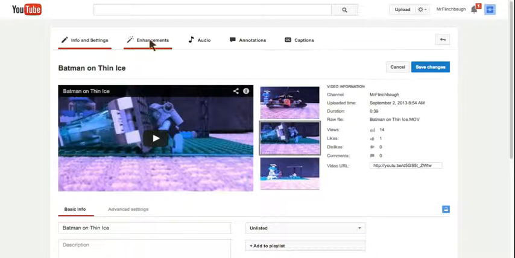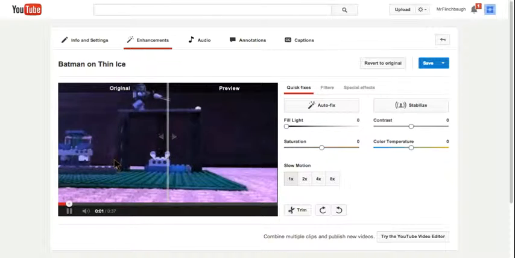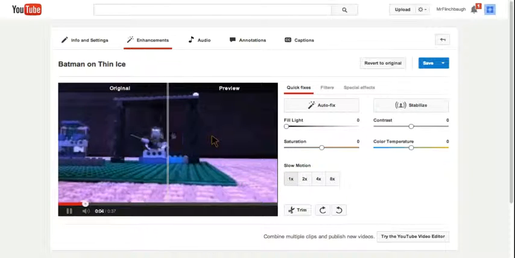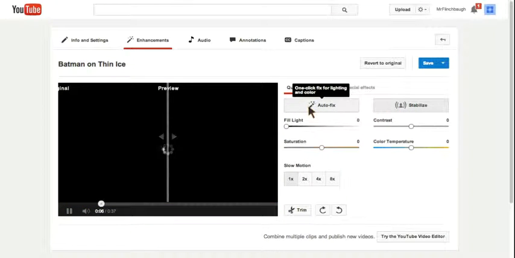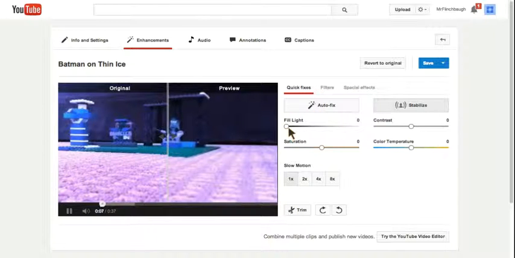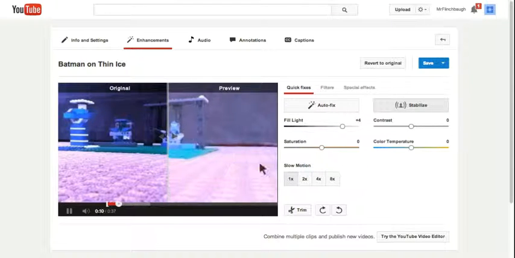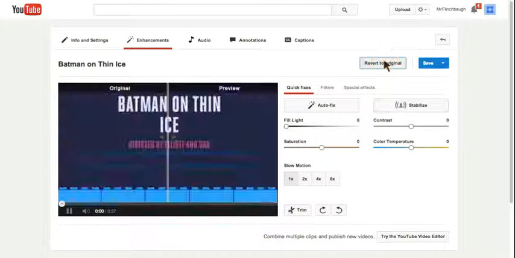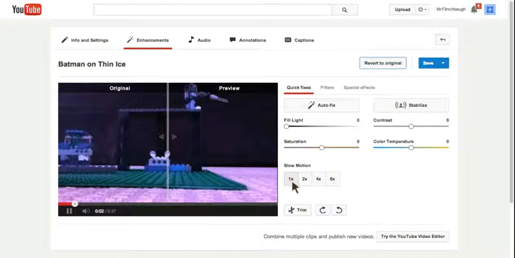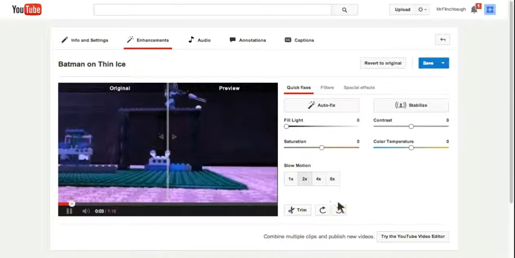You can also go to Enhancements, and it will preview for you the original and what will happen if you stabilize, or if you auto fix the lighting. You can also mess with fill light, saturation, that sort of thing. So you can mess around with how that looks, if there are problems with it visually to begin with. Okay, I'm going to just hit revert to original because I don't want to save any of those changes. Notice you can also slow things down if you want.